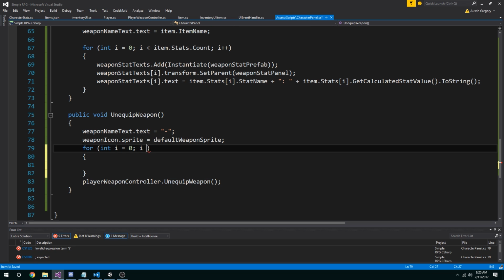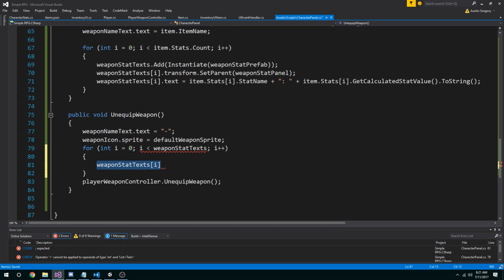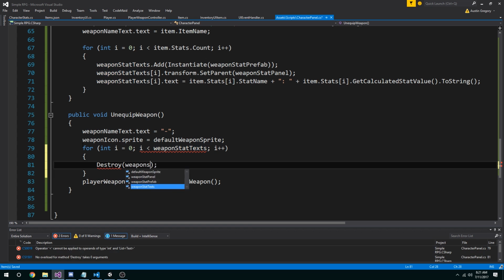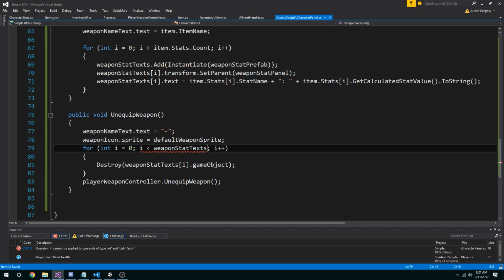I is less than the weapon stat texts, then I++, and then for each one, just do make that a count. I'll do that in a second. Weapon stat texts I. Then we could destroy them, or we could just set the values to be equal to nothing. Let's see about destroying them. And then we'll make this into count.